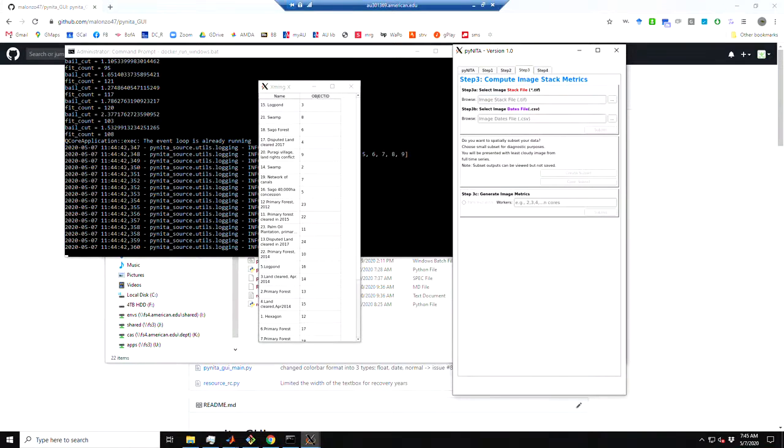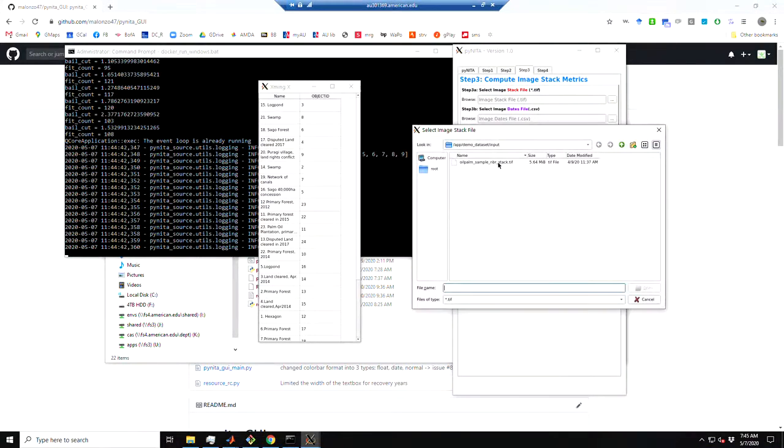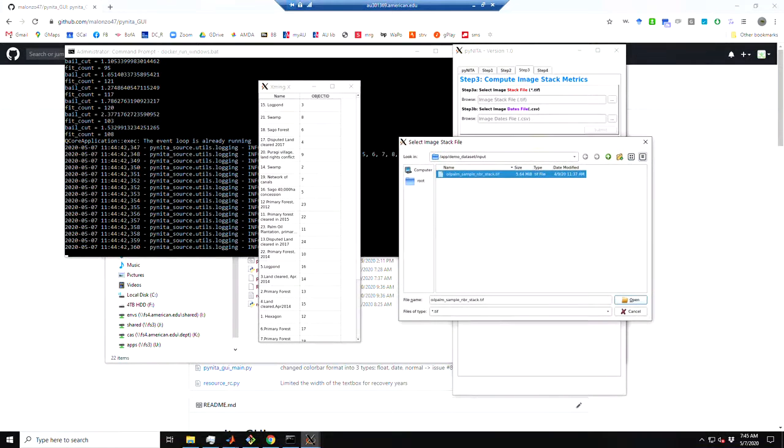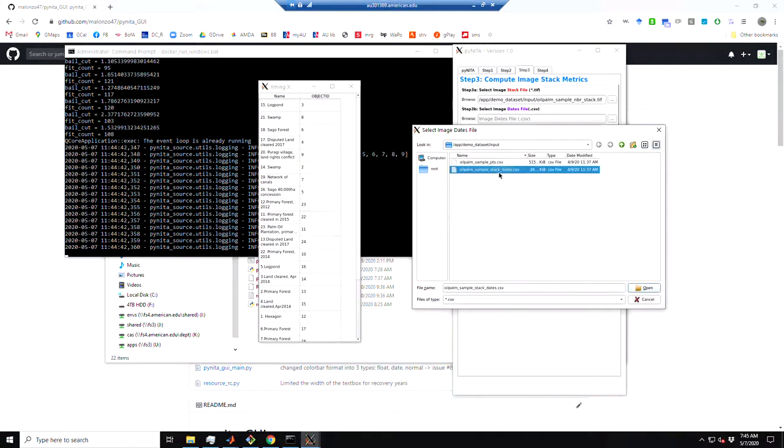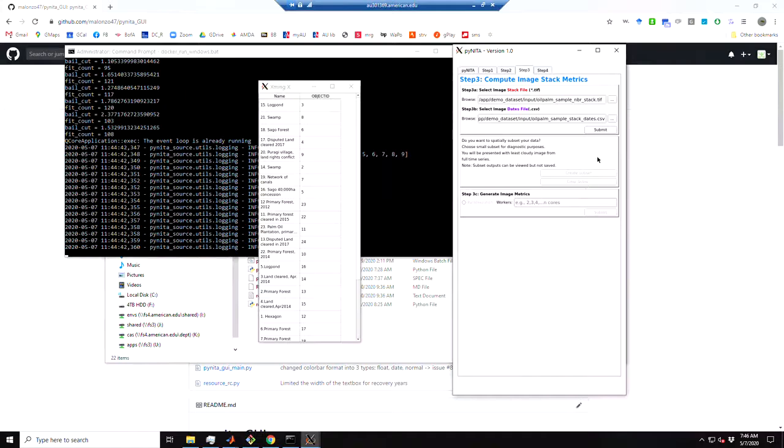Step 3 is the production step. So you'd actually bring in the images. You've got NBR, the normalized burn ratio. That's just a type of vegetation index based on spectral information. And it comes with a dates file that tells you when all the images were taken for this image.